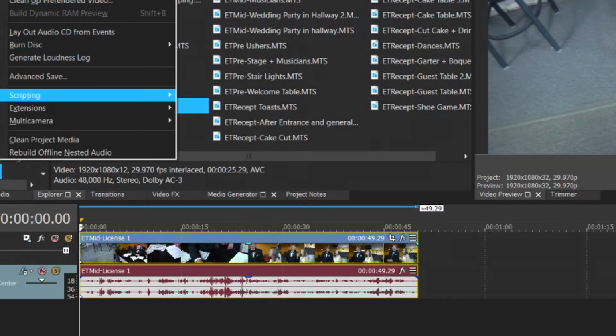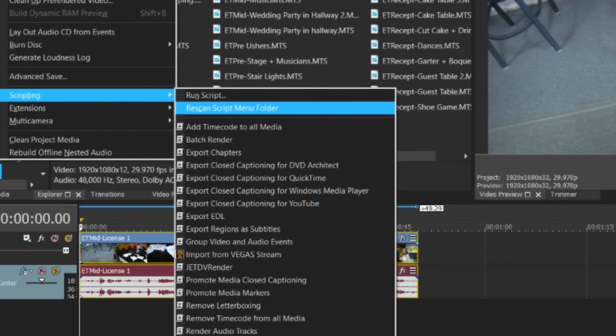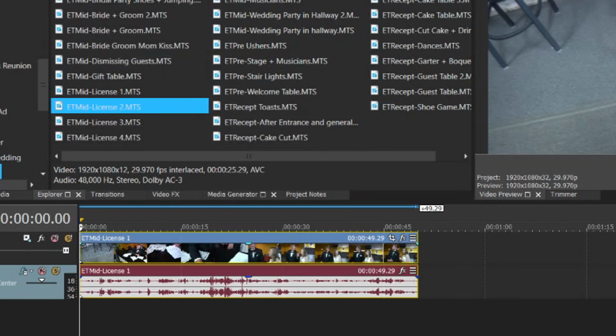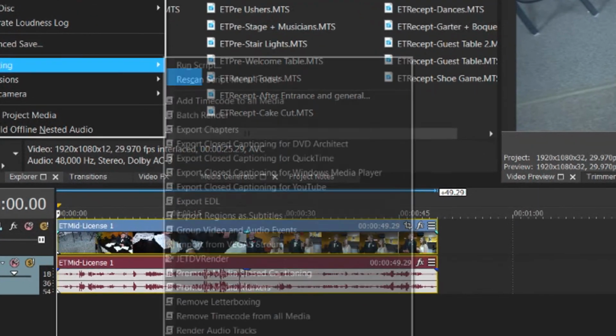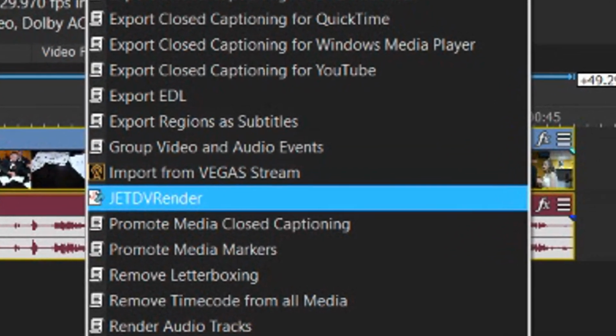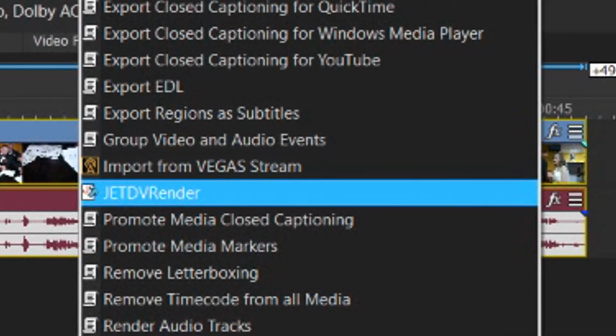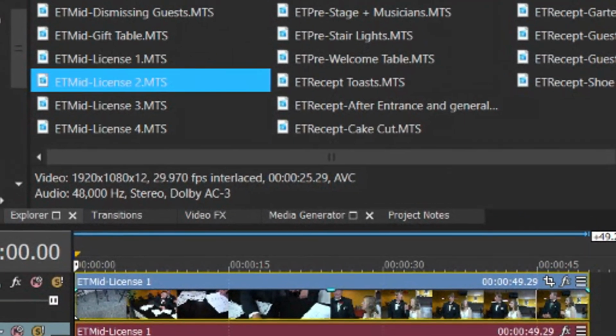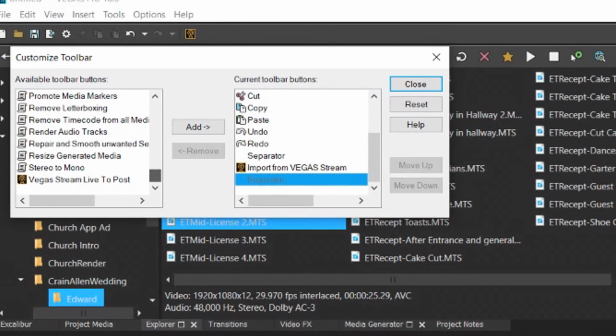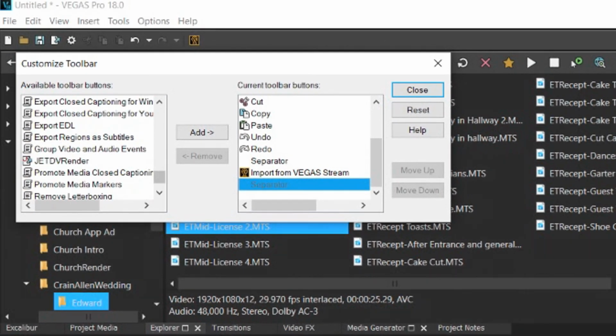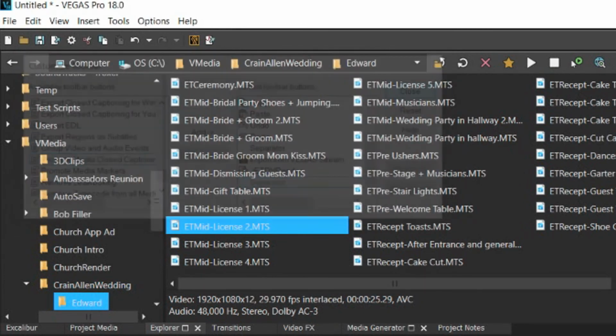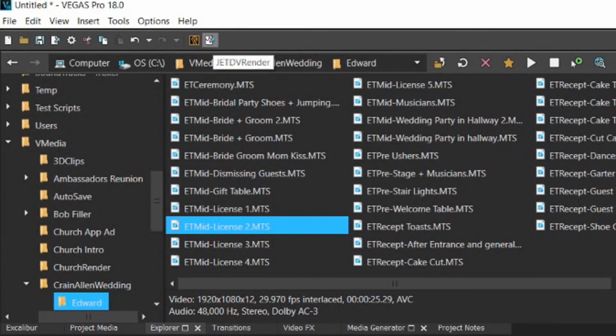Now if we go into Tools, Scripting, let's rescan the script menu folder, and then we'll go to Tools, Scripting, and you will see we now have our JETDV render icon, and it does have our little J on it as we created. And if we add it to our toolbar up here, you will see it will also have the icon we created. So now we have created a new icon to be used with this.